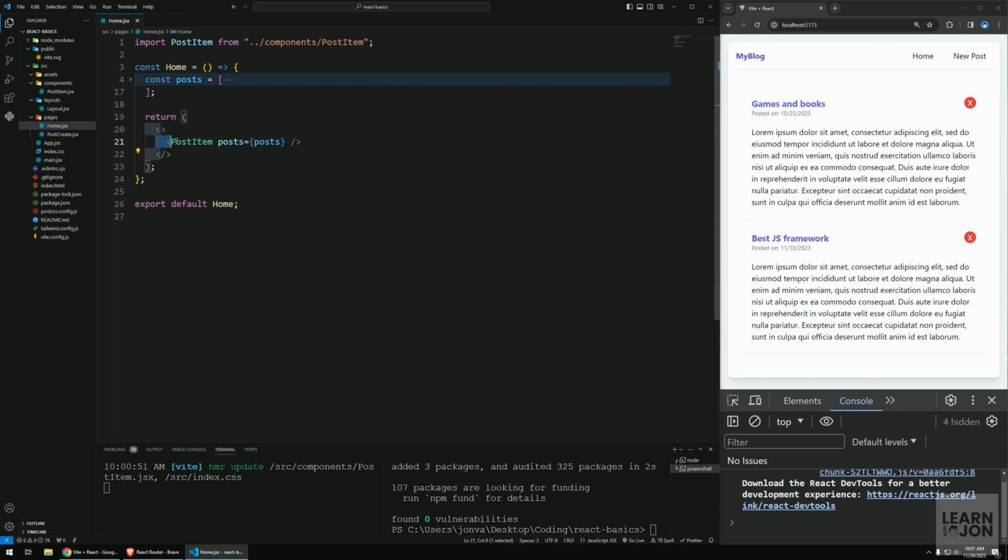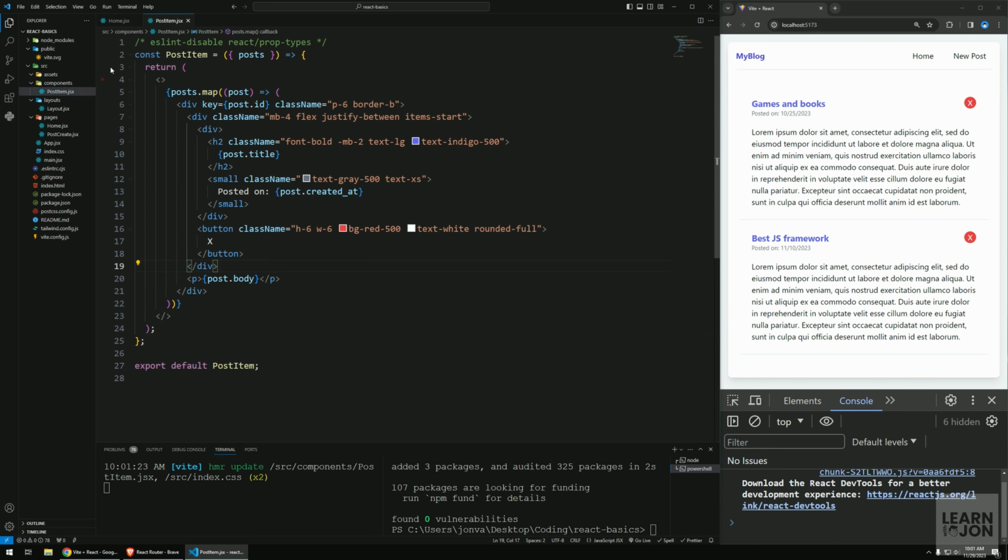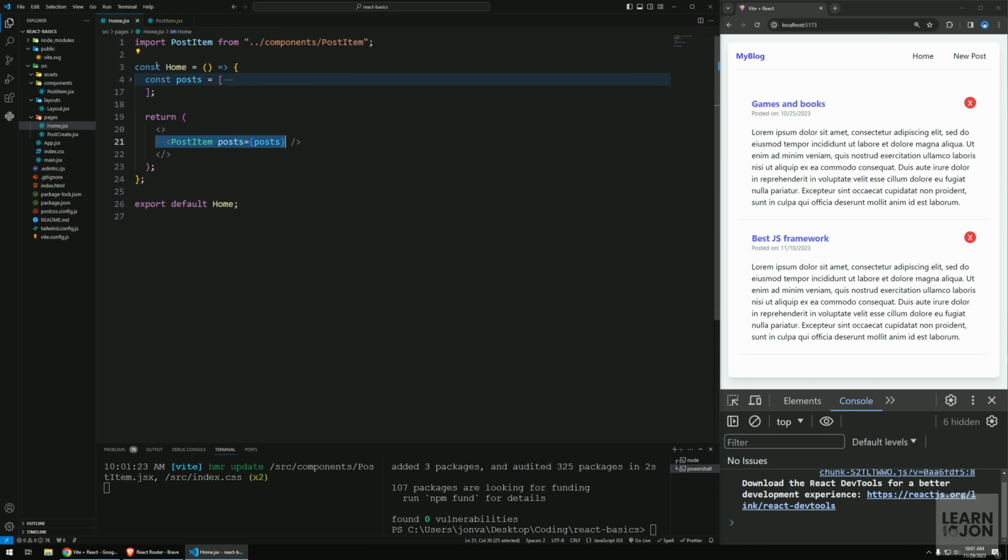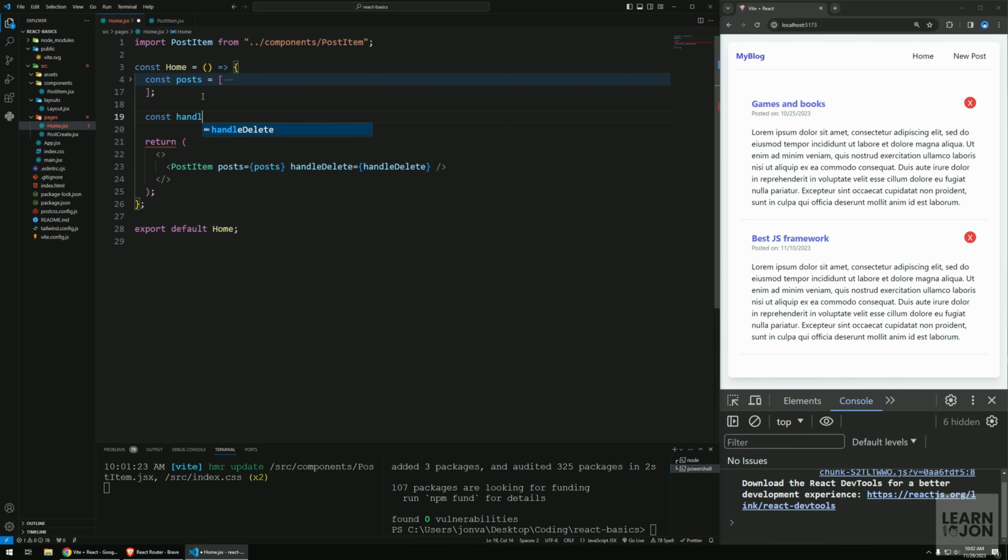The next step, we want to work on the delete functionality. So this is another example of communicating from the parent to the child, which is our PostItem, right? The next step is to communicate from the child to the parent because we want to be able to delete them, and the button is on the child component, but the state or the list is on the parent component. So we need to pass a function here, and I want to call it handleDelete, and I want to pass my own function here.